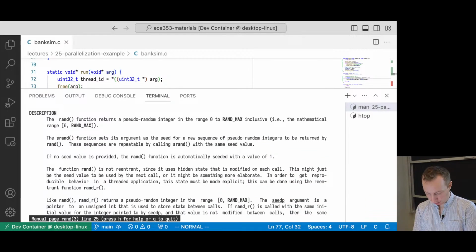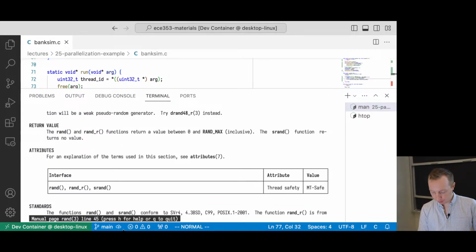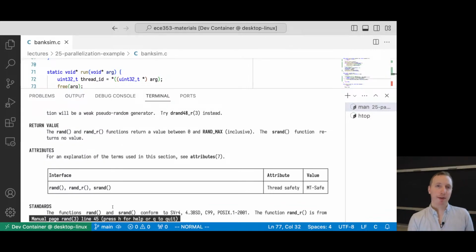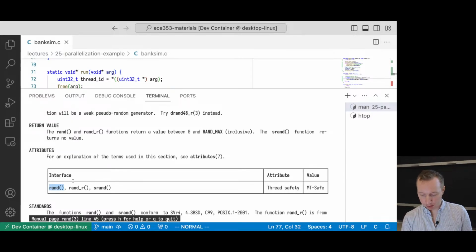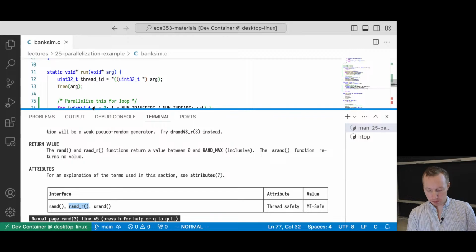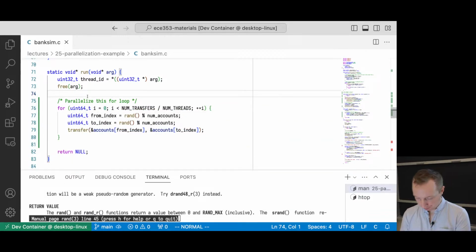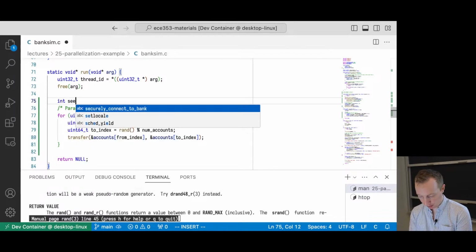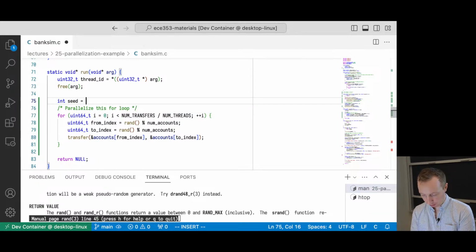If we bother to look at all of them, it says that these are all thread safe, which is great, but this rand function uses an internal seed that it makes sure doesn't have any data races between all of them. It turns out if we use rand_r, we can set our own seed and make it whatever we want. So we can create a seed based off the thread ID. We can initialize it as the thread ID, and then we can just change rand to rand_r.